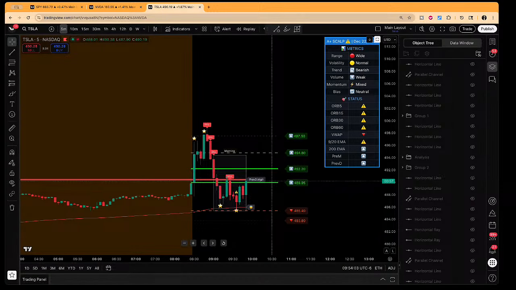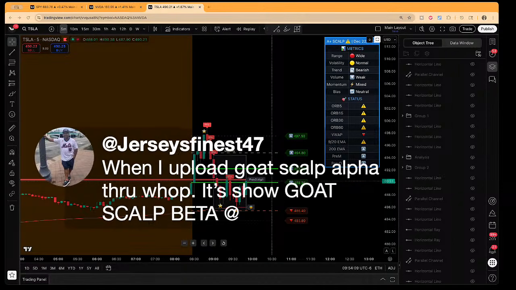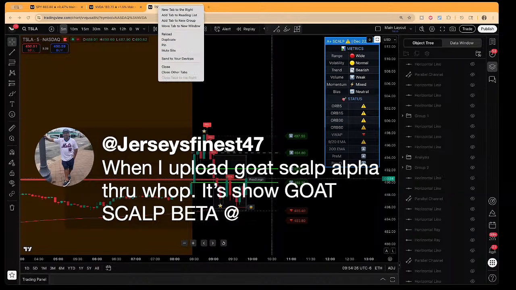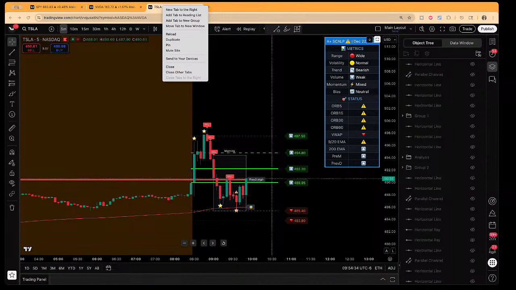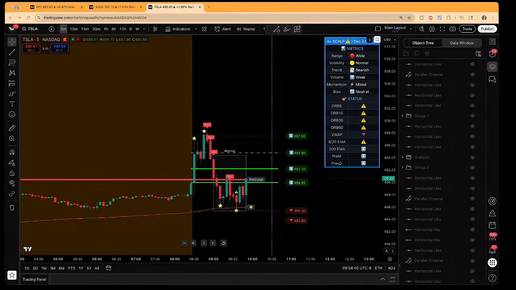All right, I want to look for another question, okay? When I upload Goat Scalp Alpha through WAP, it shows Goat Scalp Beta. You know, this could be... I haven't run into this yet, so I have to look into this. But I would assume that you would still need to reload your TradingView page. So if you're on a web browser, you want to reload that page. If you're on TradingView, you right-click the little piece up here, and you'll just reload the tab. Okay, just like right here, and that should update into your system.